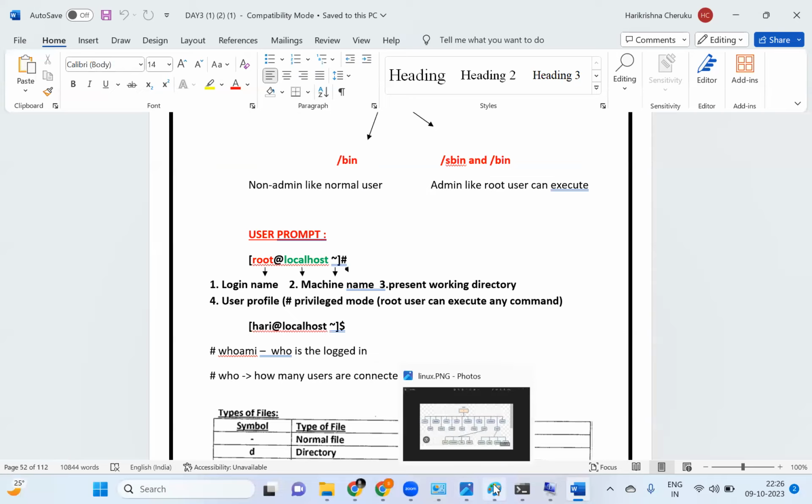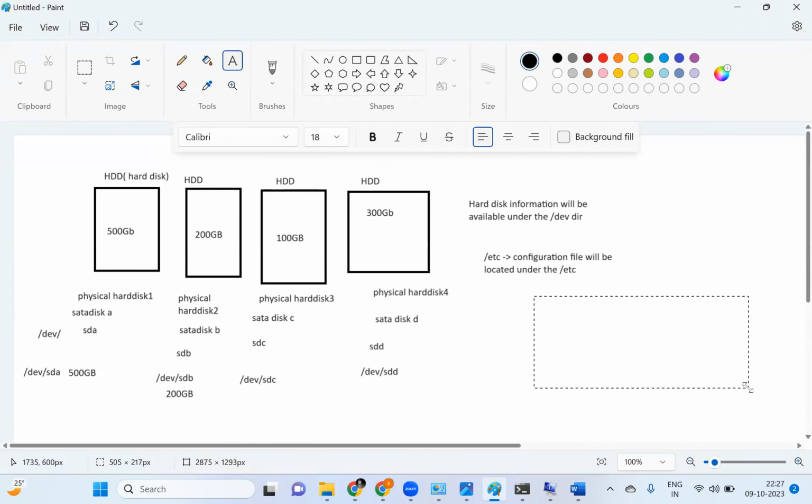Once you log in as the root user, with the root user password, something like that, once you start the Linux server, you get this. This is the user prompt. While giving the username and password, you will get the user prompt.